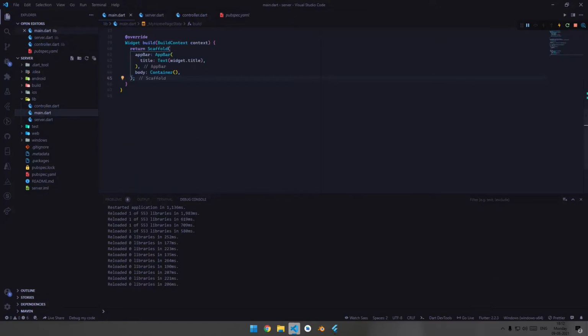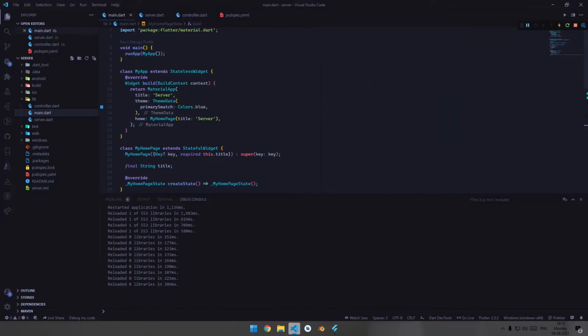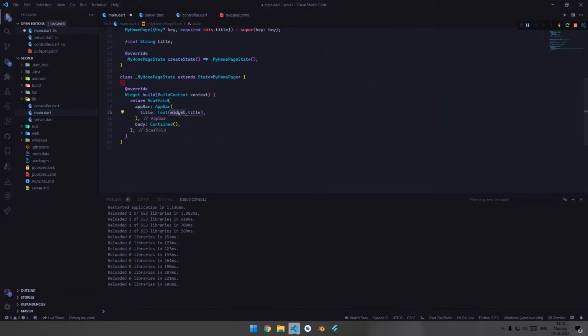So now let's continue. Now let's start with the UI part, the app part.